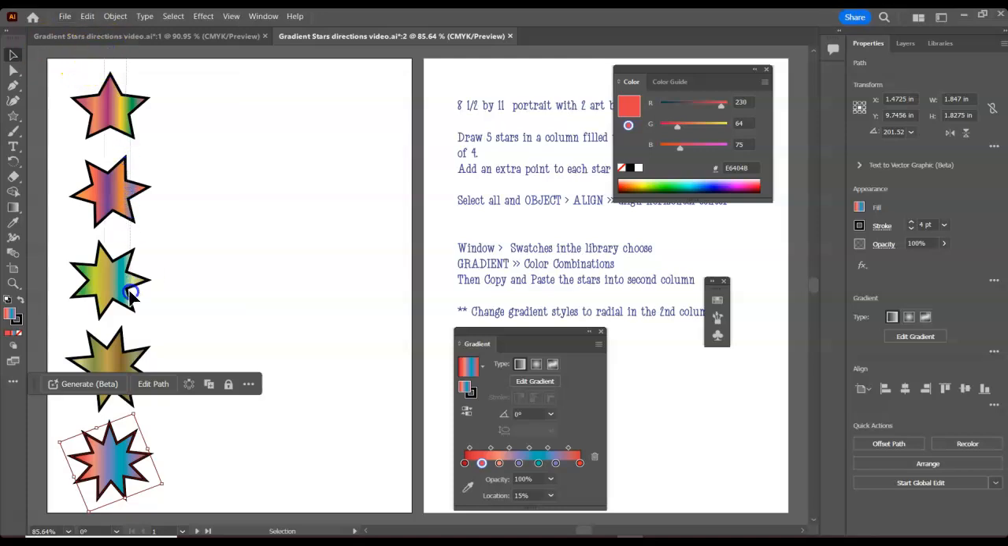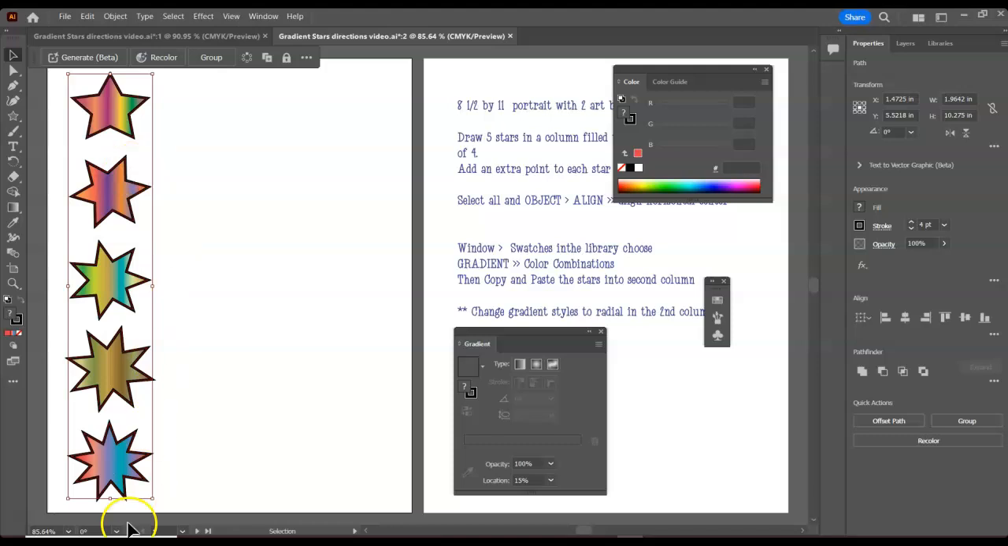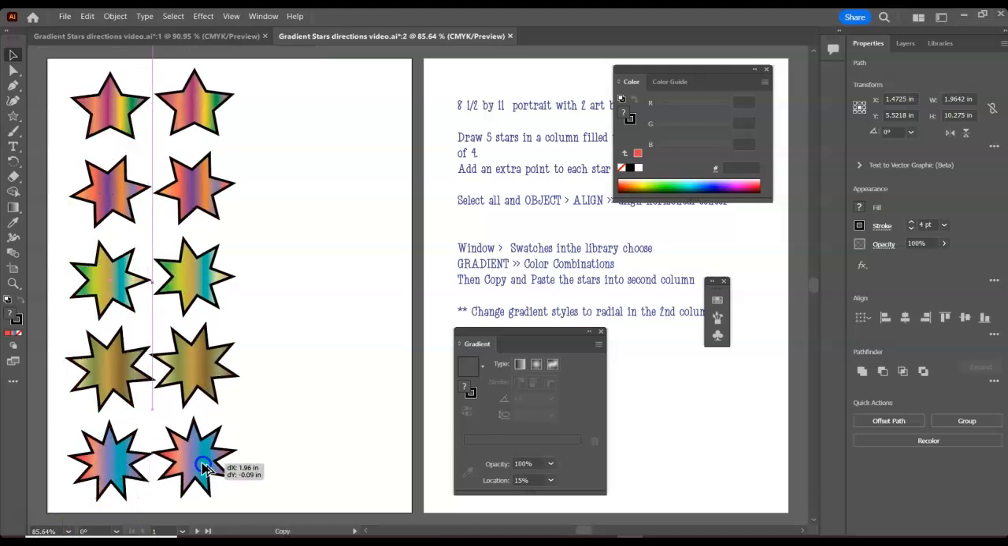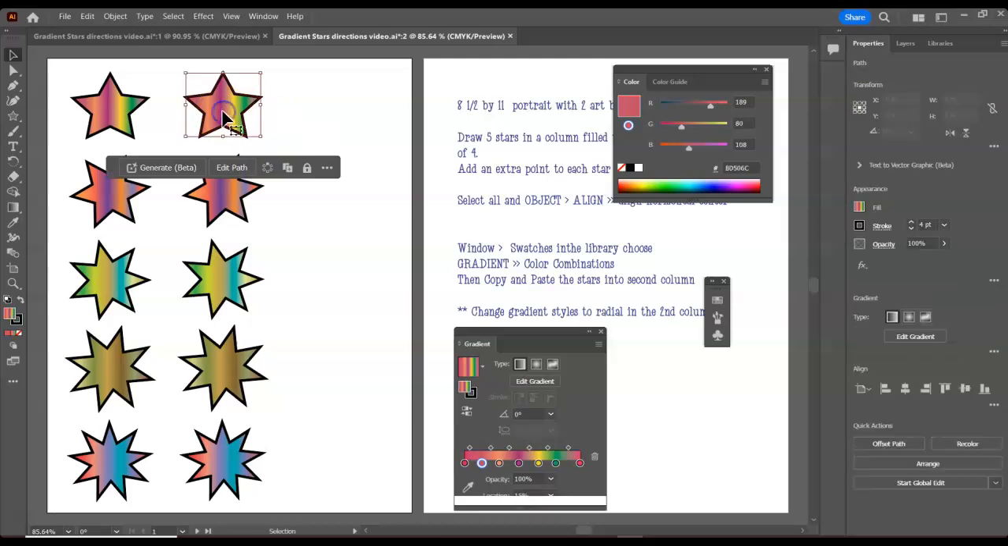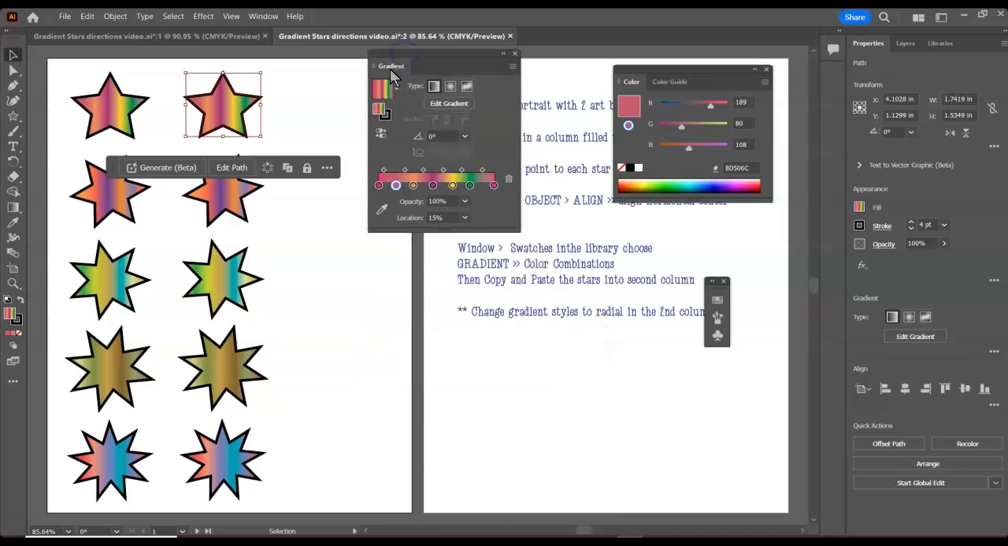Next I want to duplicate. So I'm going to select all of my stars. I can hold the Alt key down and drag across, and that will duplicate the stars. Now inside each of the stars, I want to change the gradient to be radial. And there are several ways I can do this. I can click on my fill color, and right here I can choose a radial gradient.